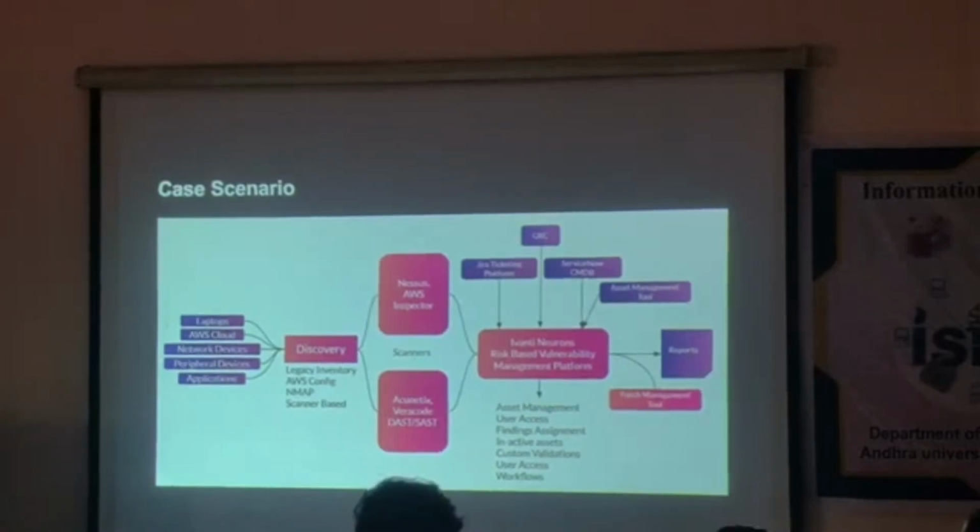Patch management tool. So usually, there are tools like Ivanti or different patch management tools and all. With those tools, they will be able to roll out updates for all the systems associated with the same domain. Patch management tool, again, is a different tool.